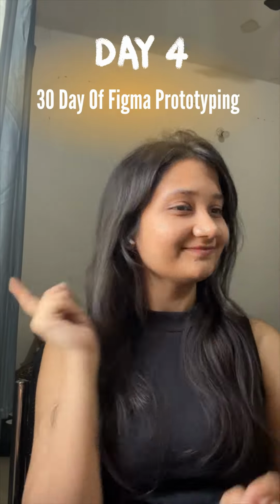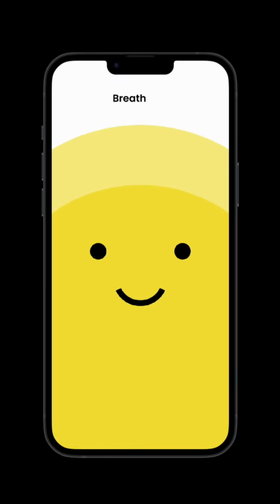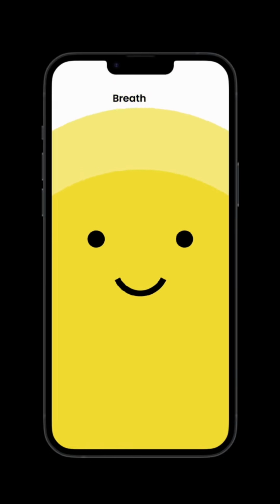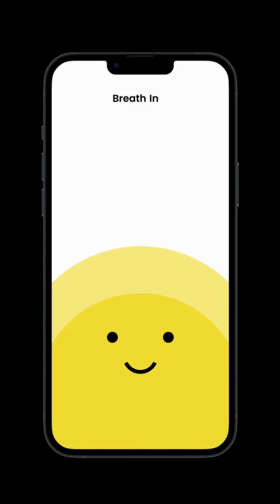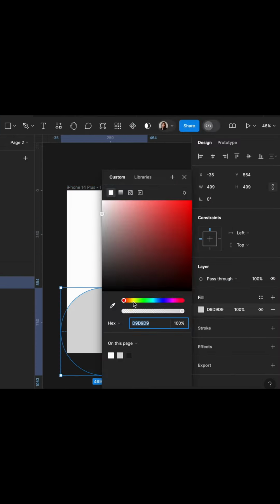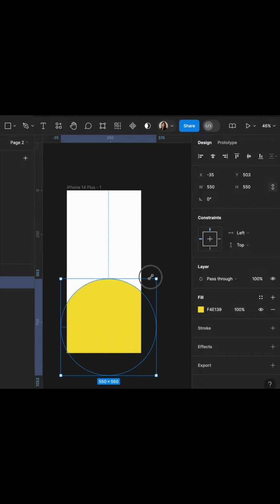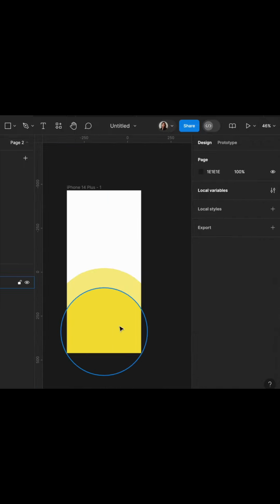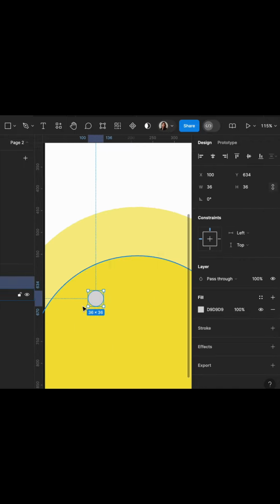Hey, it's day 4 of the challenge and we will be creating this. Cool, right? Let's go. Firstly, we will start with the frame and create a circle under it and change its color to yellow. And we will copy it and reduce the opacity.